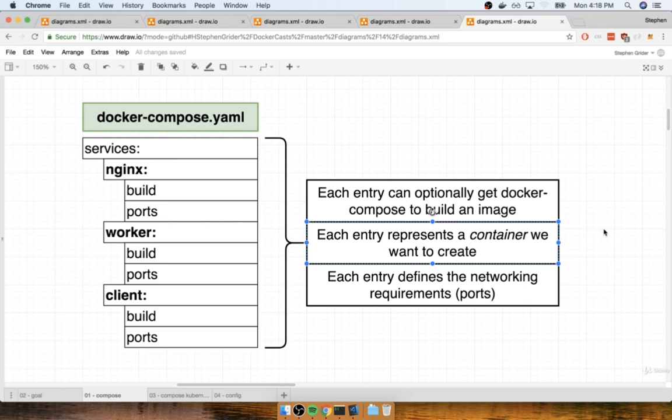The next observation I have is that each of the entries inside of here represents specifically a container we wanted to create. We were only creating containers through Docker Compose. We did not create any other type of software or program or anything like that. It was specifically containers that were being created inside of our Docker Compose file. Now that might sound like a weird thing to observe, but let's just hold on to that for right now.